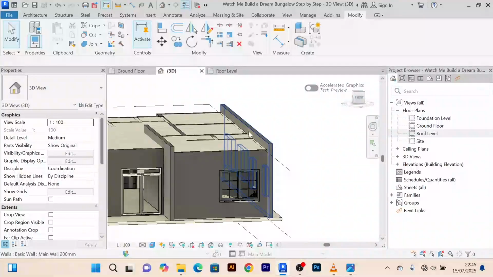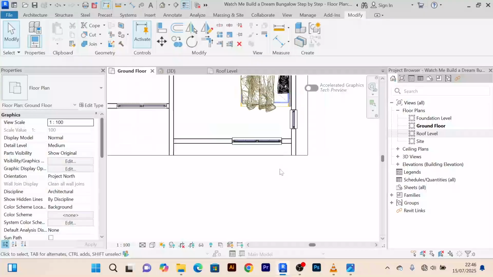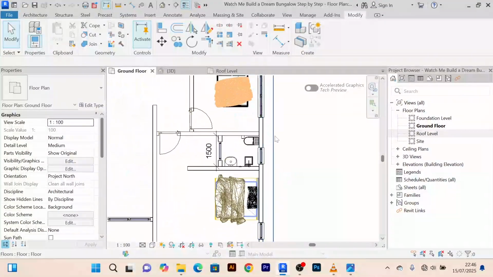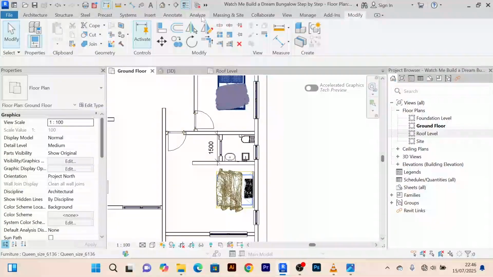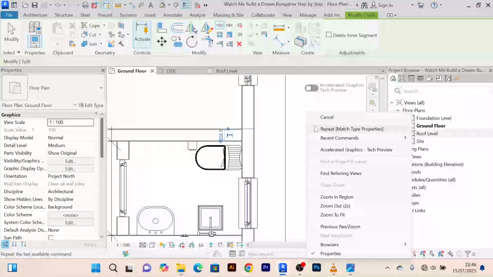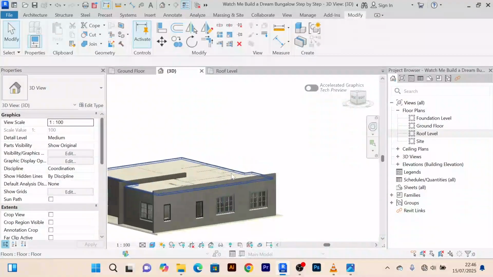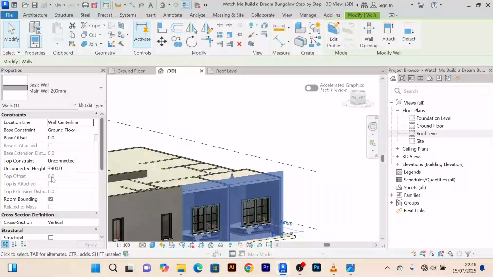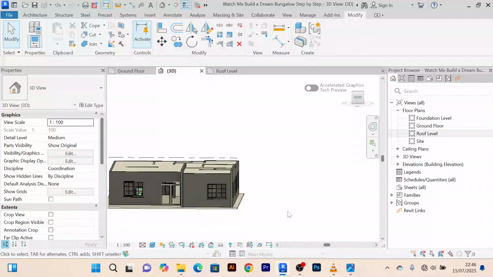However, we don't want the entire part of this wall to extrude up, so I'll come to, I think, the ground floor. Then I'll have to split this wall around here where we want it to stop. So I'll come to the split tool. I can split it from here, probably here. And then when I come to my 3D, I'll bring this side of the wall back to its normal position, which is 3.5, just like that. That is the unconnected height. Then it will come back to 3.5, just like that. See that?